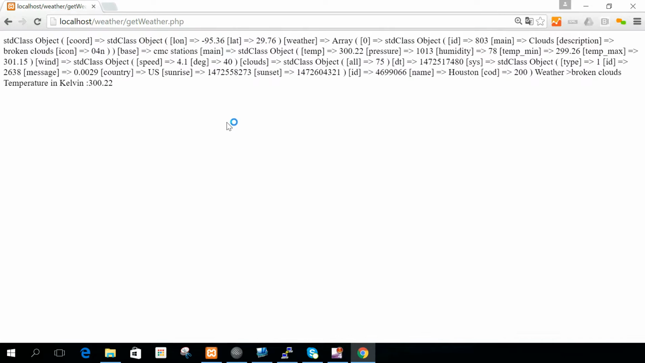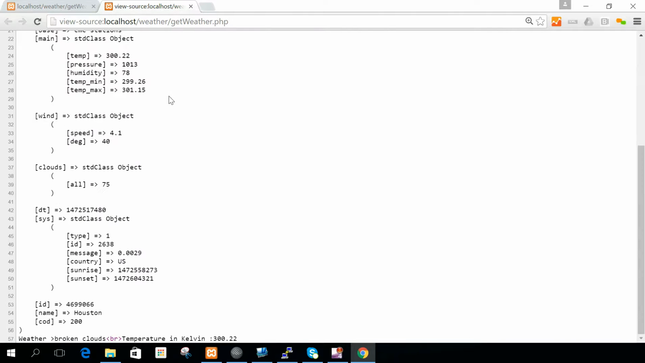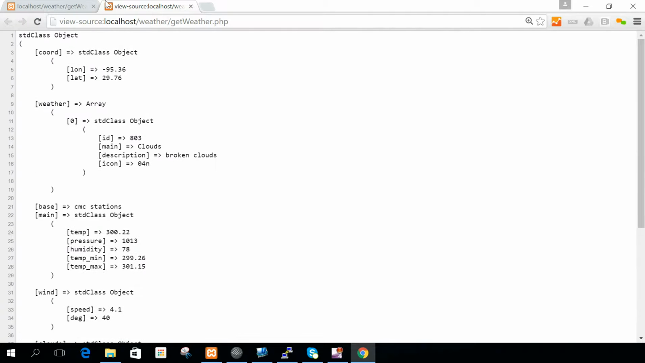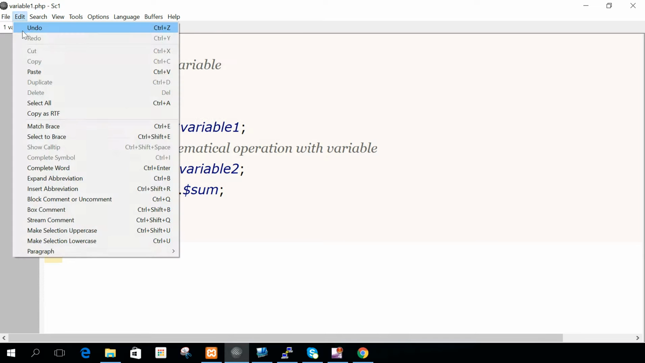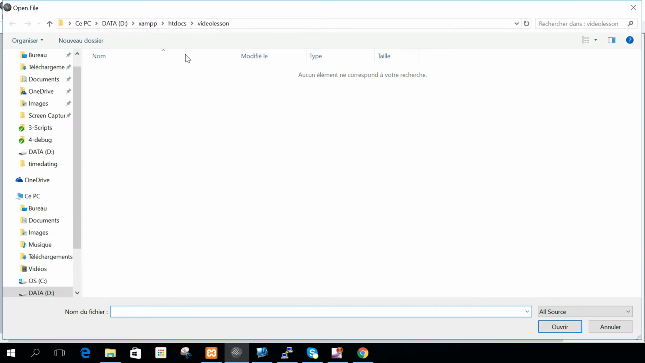You see here, I am trying to get the temperature in Houston, Texas. I have the weather, broken clouds, and the temperature. I will show you the code.